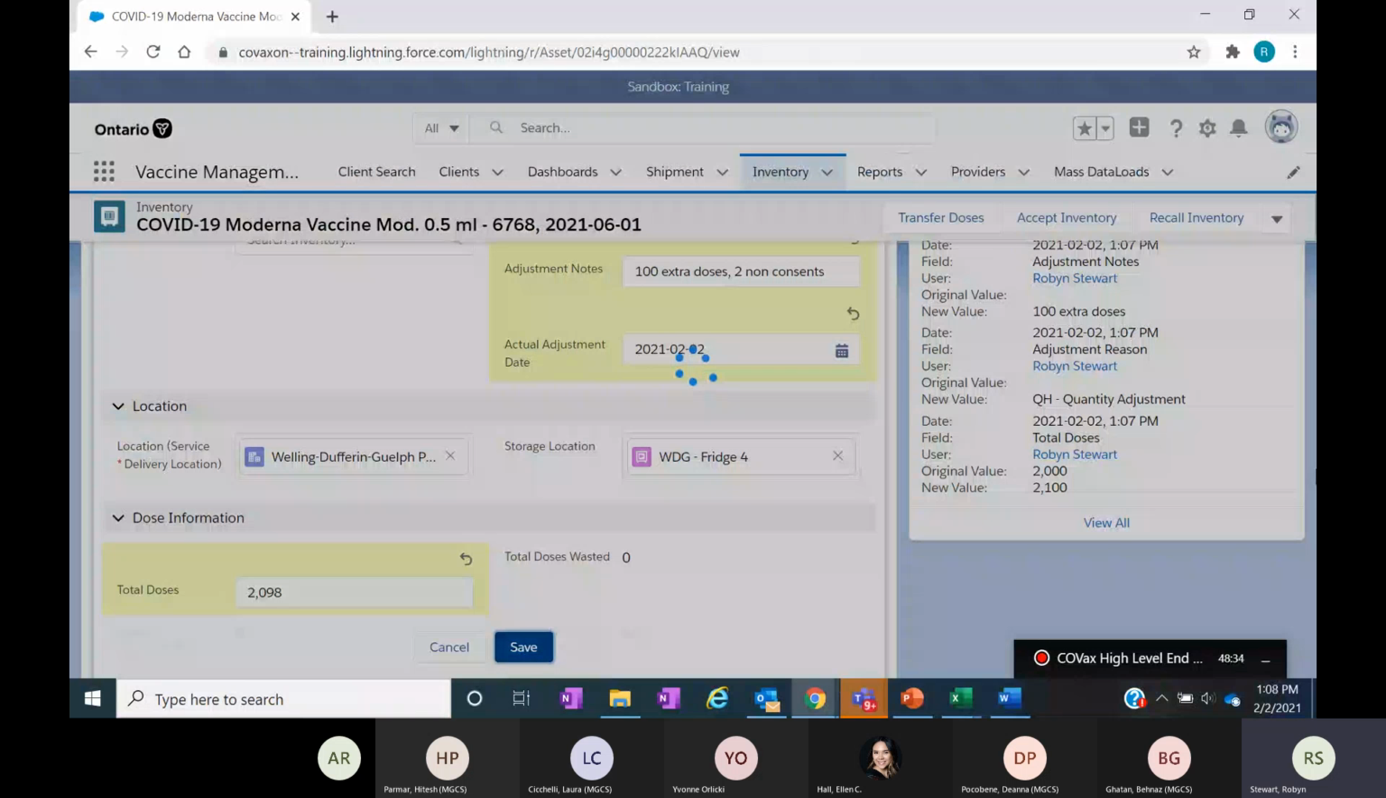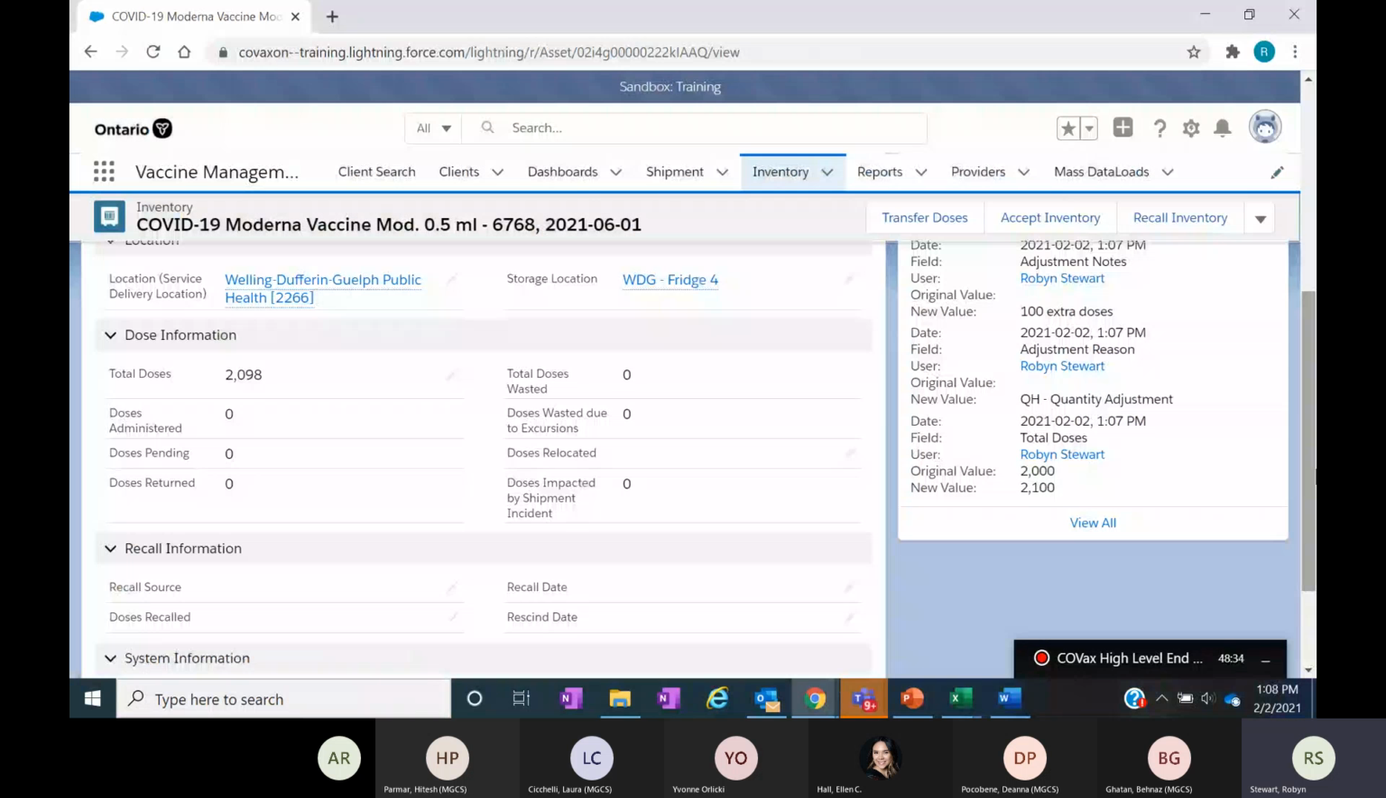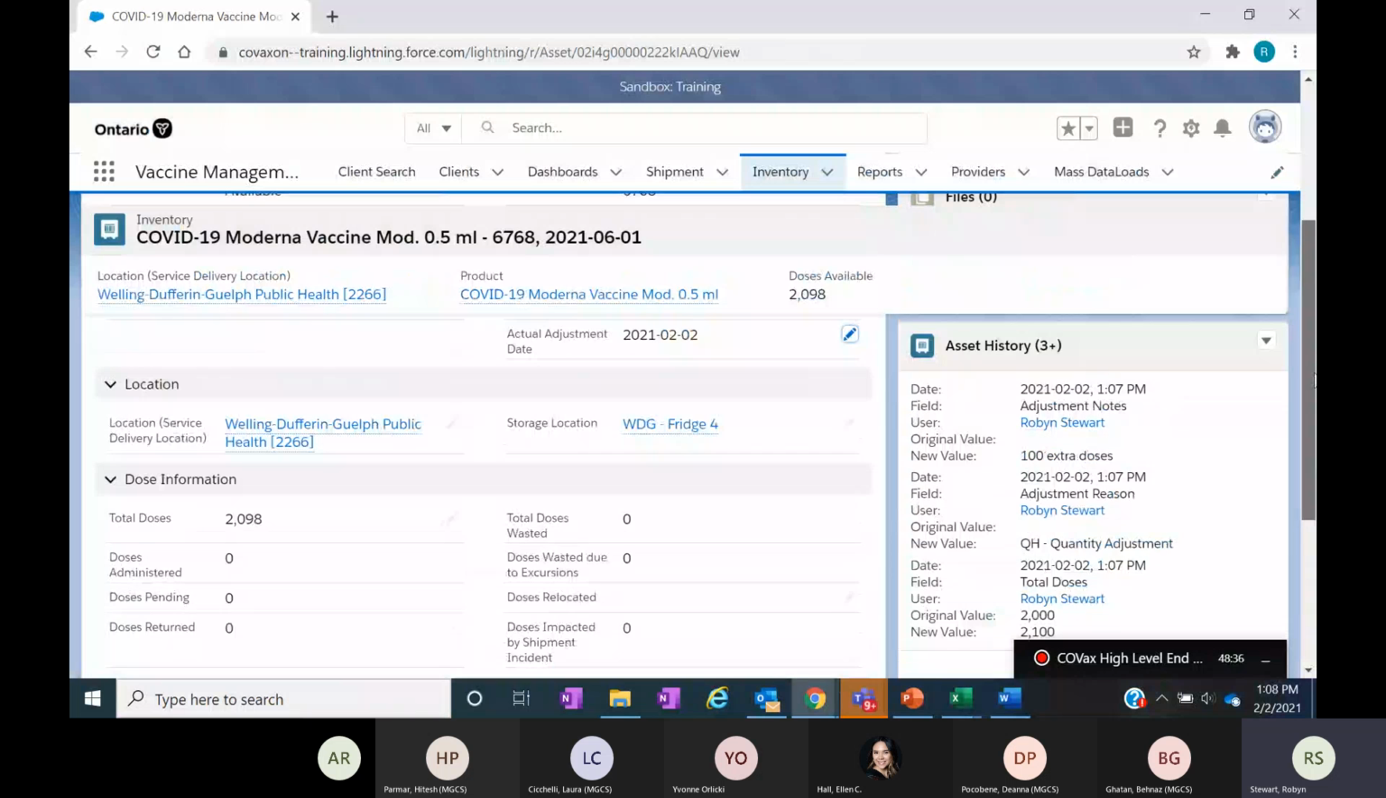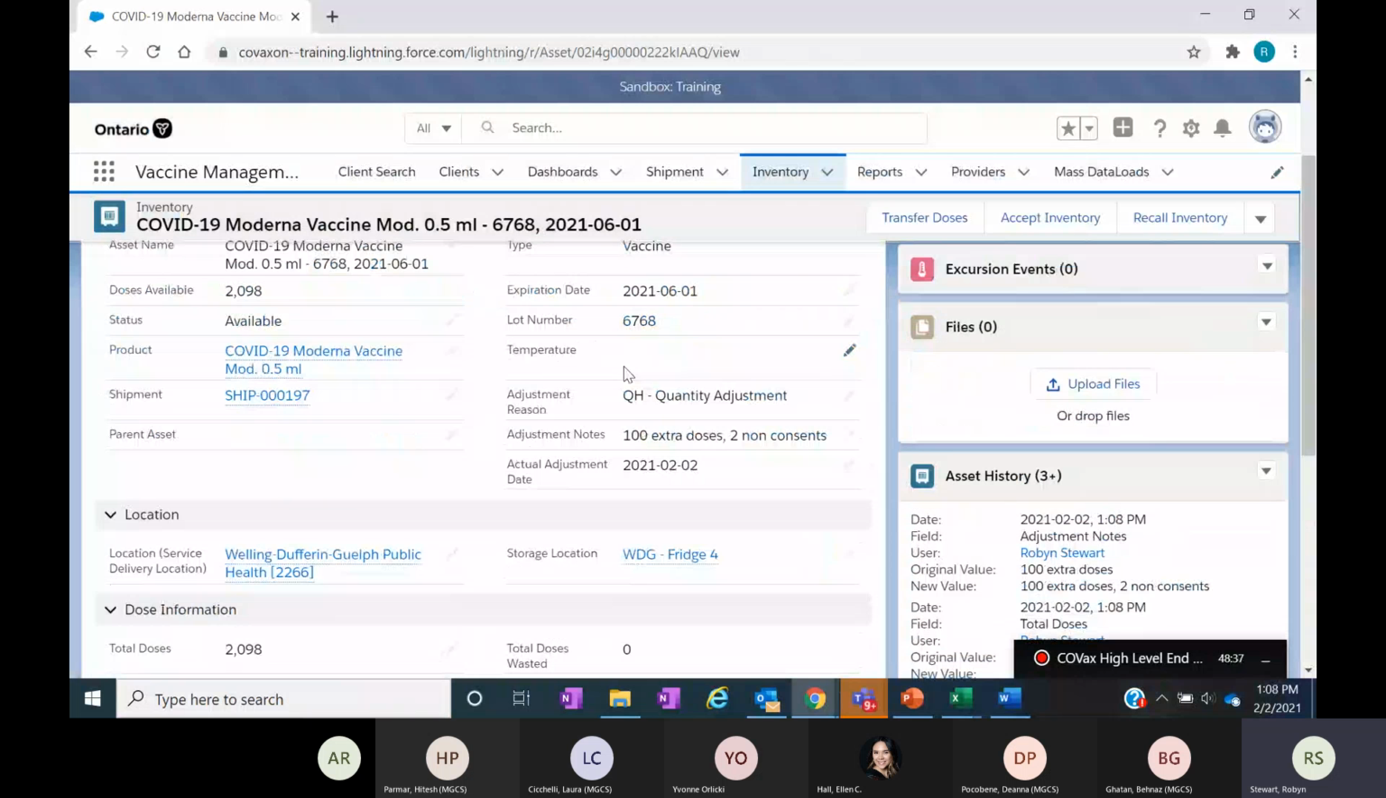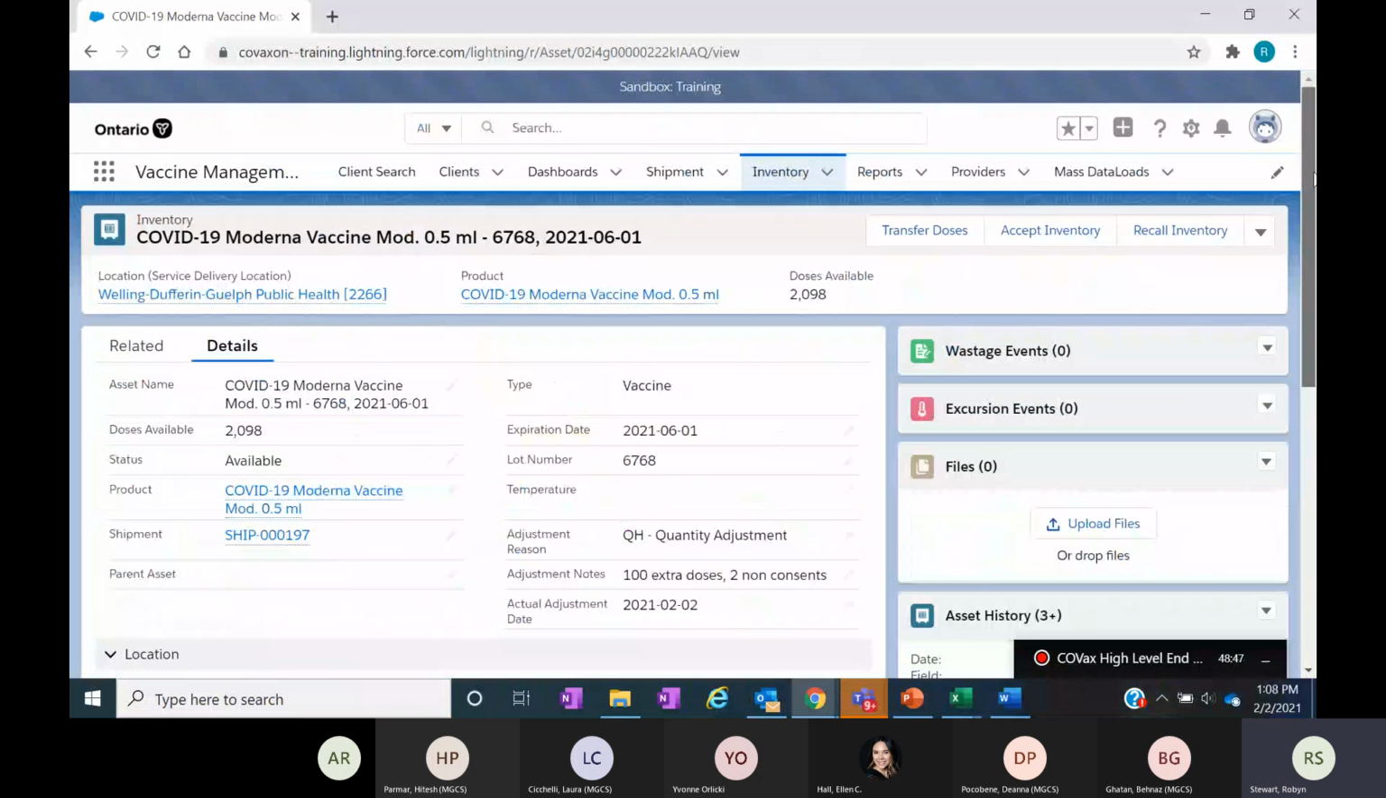Do remember that every time those adjustments or anything is changed in the record, you'll be able to see the change in the asset history. So that is a little bit about managing inventory in COVax. I'll just pause there to see if anybody has any questions on inventory. No? Okay, then we will proceed.